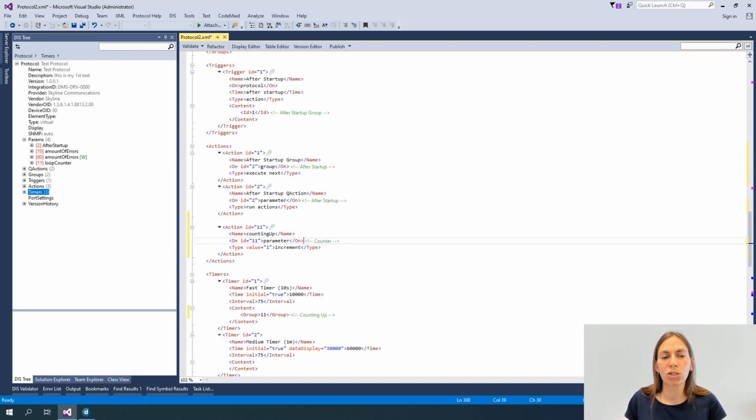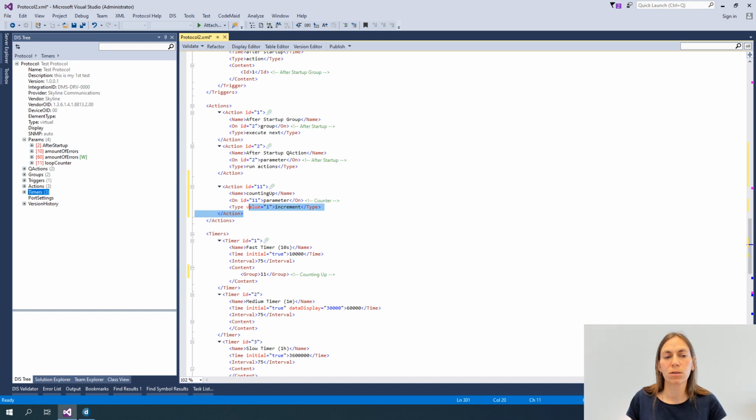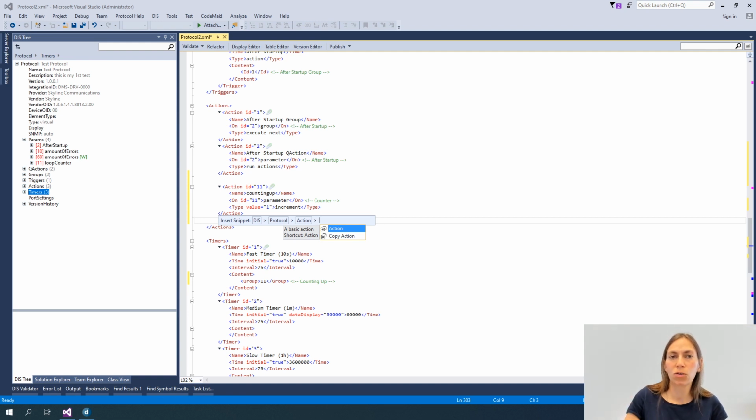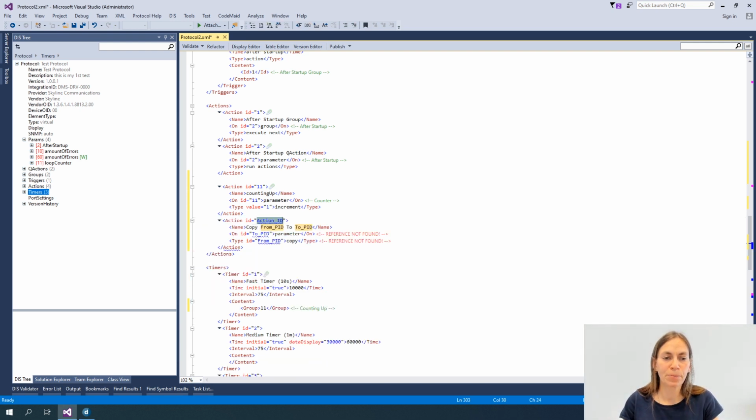So let's first go to the actions. So it will already exist when I will add it in my group. So again, I'm going to use snippet. Protocol action. Now, what do I want to do? I would like to reset. How do I reset? Well, I can copy the value 0 in there. That's how I can reset or actually set a specific value in another param. I'm going to copy a fixed value into an existing param. So I'm going to choose copy in my case.